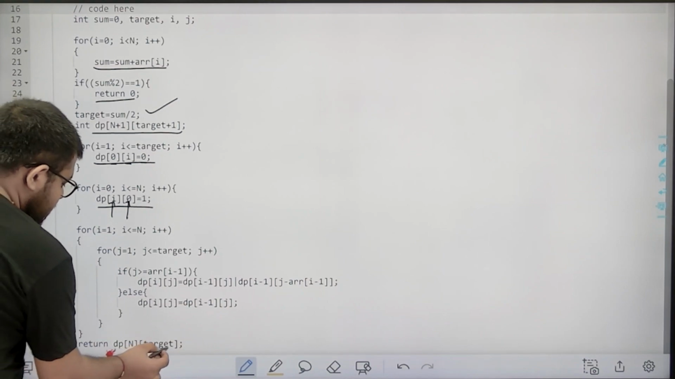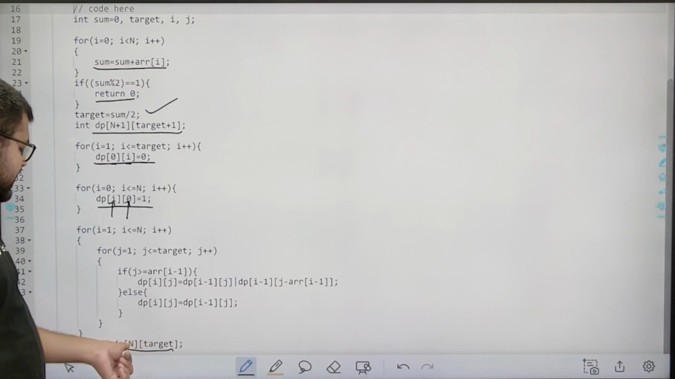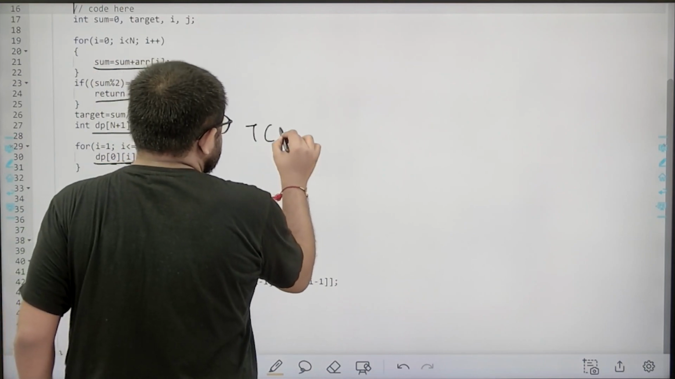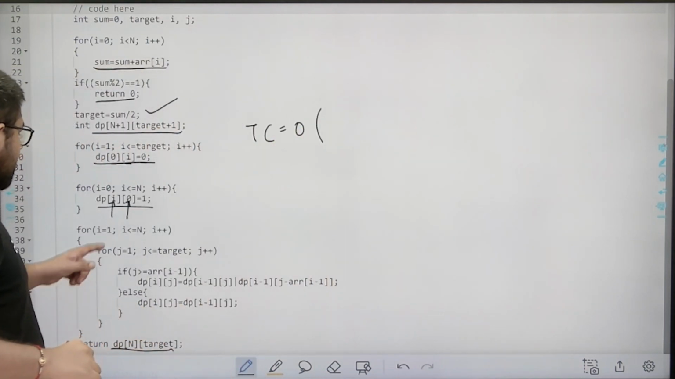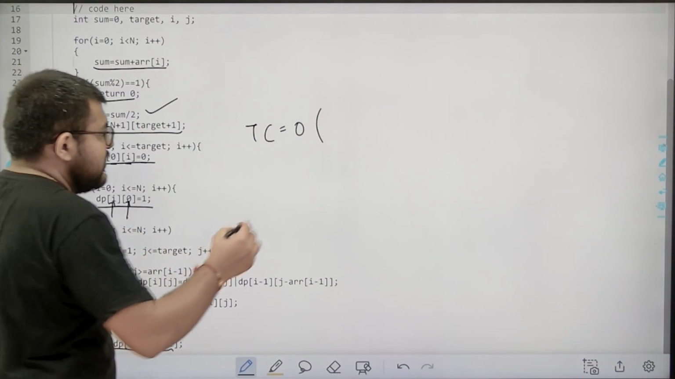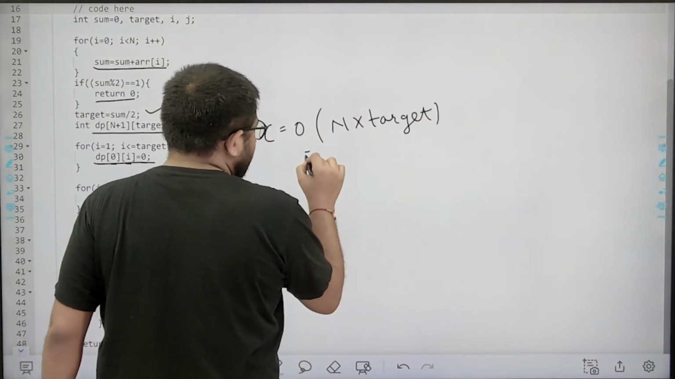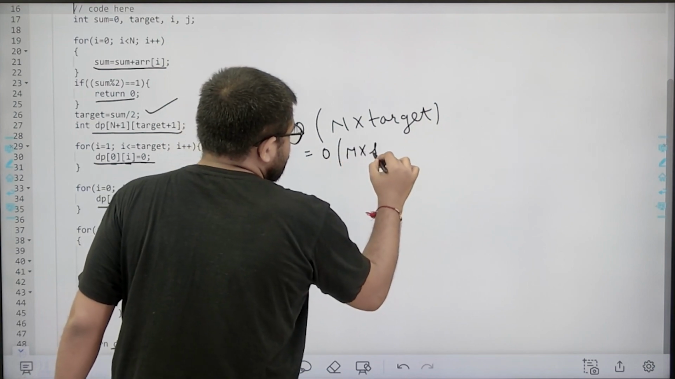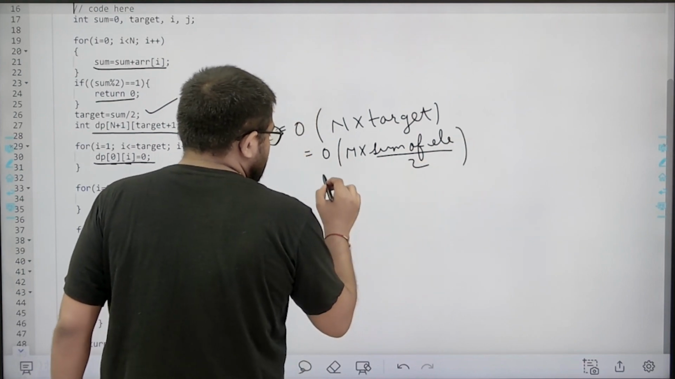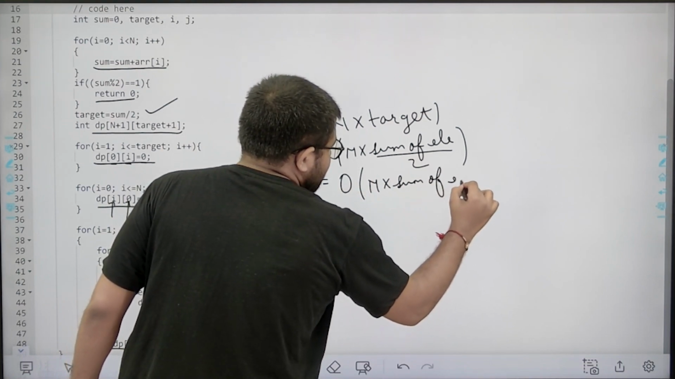And finally we will return dp of n target, which basically denotes whether it is possible to get a sum of target using any of the subsets of the first n elements. Okay, what would be the time complexity? Here this is the biggest for loop, this will take the most amount of time. It is nothing but n into target. And what is target? Target is nothing but the sum of elements of the array divided by 2. So 2 is a constant, we can ignore it. So it would be big O of n into sum of elements of the array.